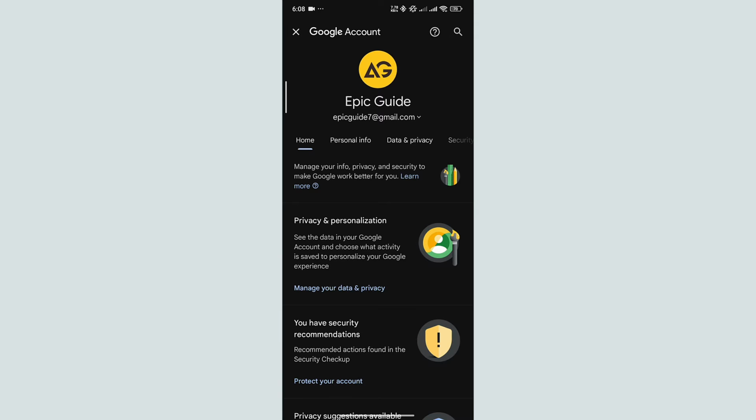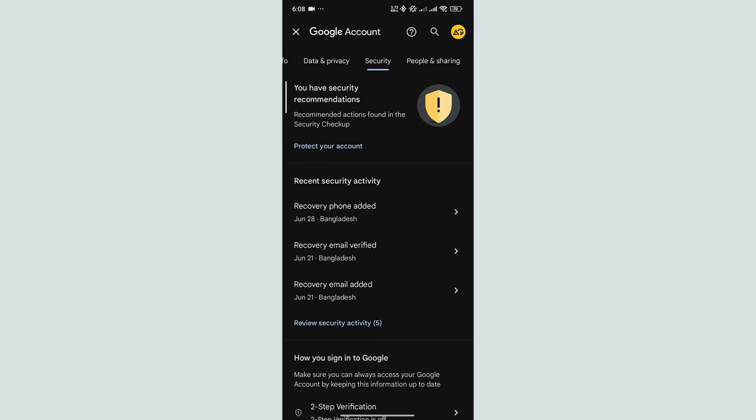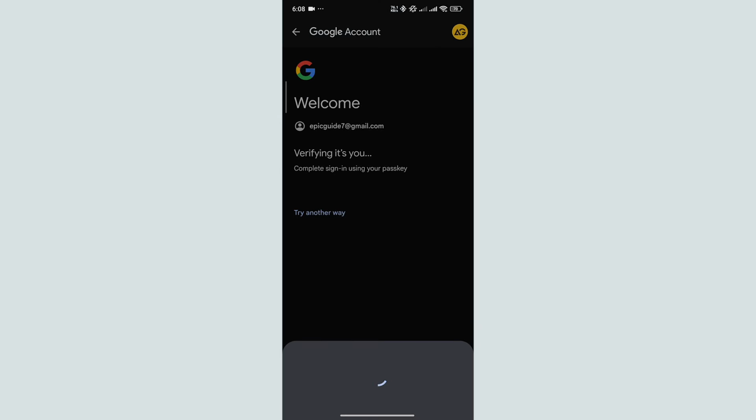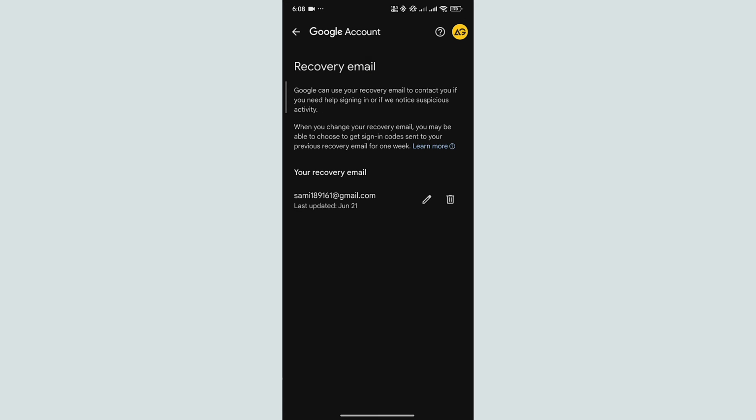In the top menu, go to the Security tab. In the Security tab, scroll down and look for Recovery Email. Now tap on Recovery Email. Here you have to give your biometric code or screen lock code to verify your identity. Here you can see that there is an email added as my recovery email.